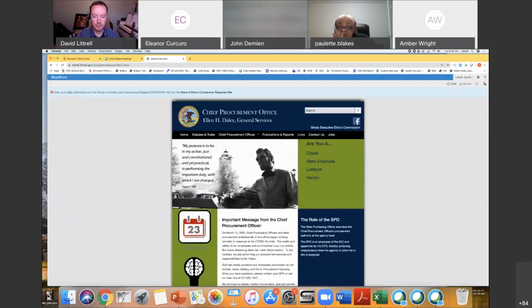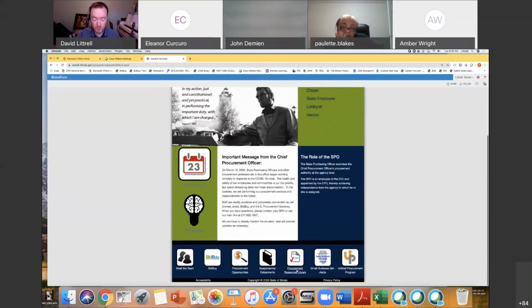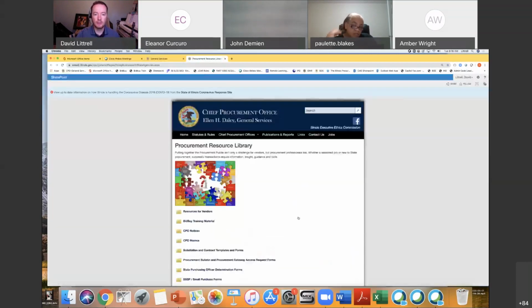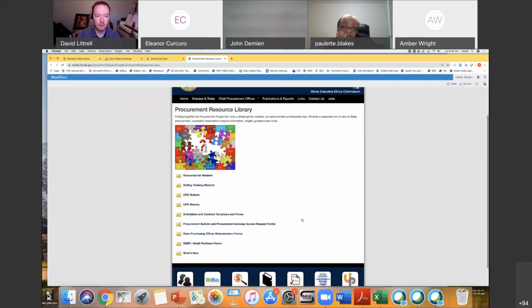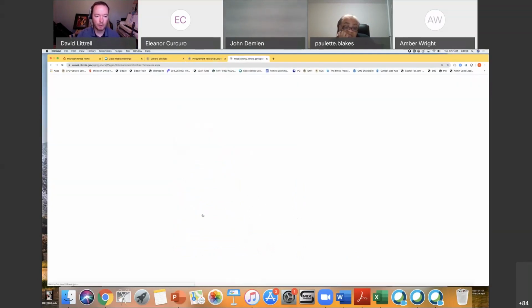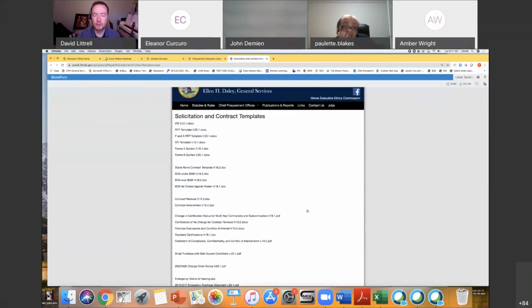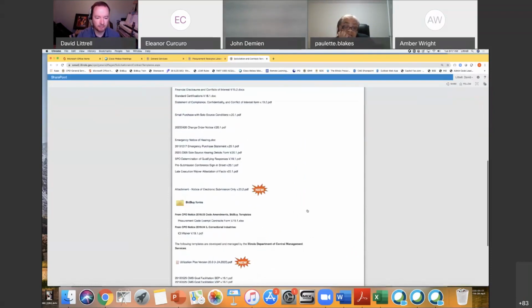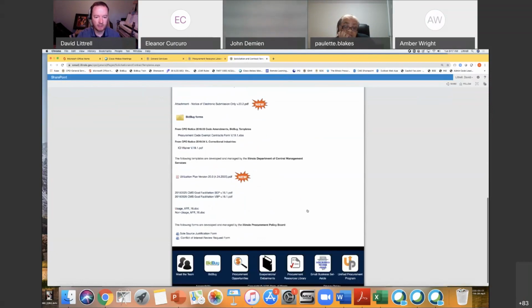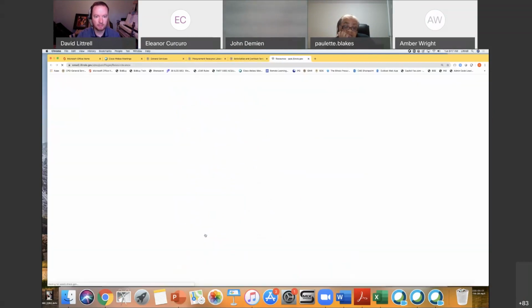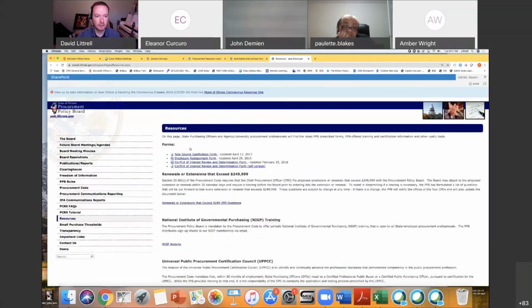And it's in our resources library, procurement resources library, but it is also a PPB document. So it's on the Procurement Policy Board's website, but we also provide a link to it in our solicitation and contract templates. At the very bottom, we have a conflict of interest review request form. So it takes us to the link, the conflict of interest review and determination form.